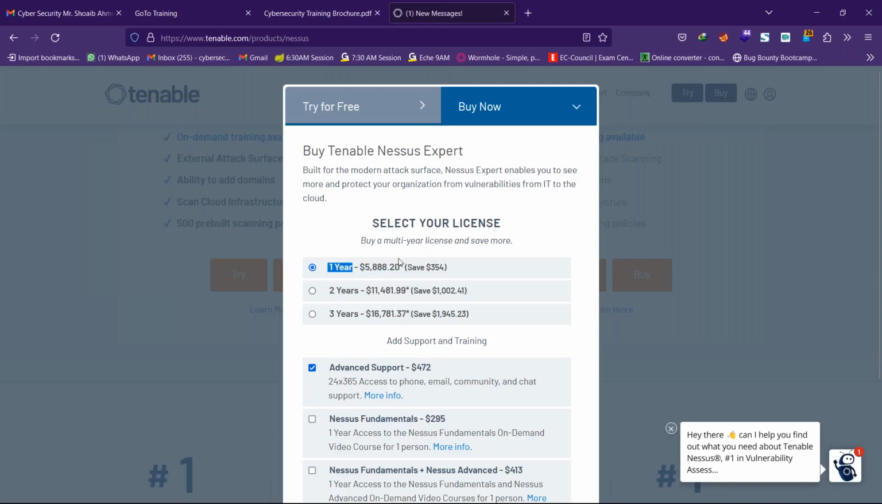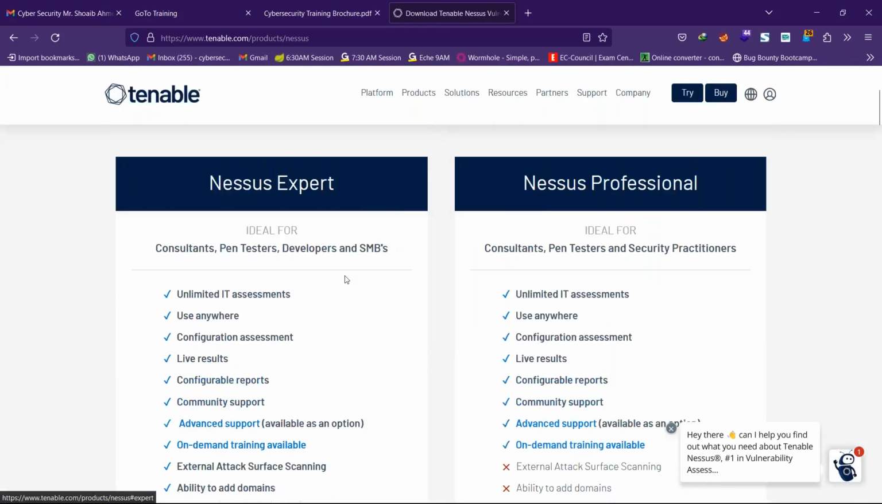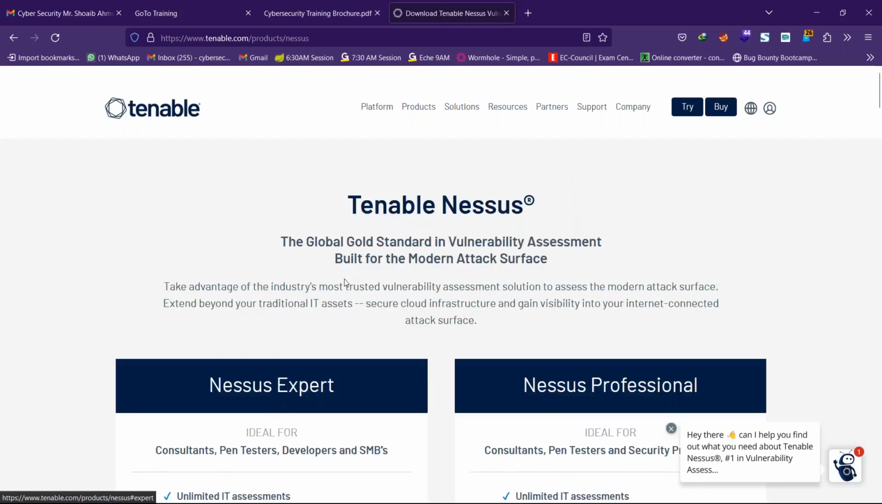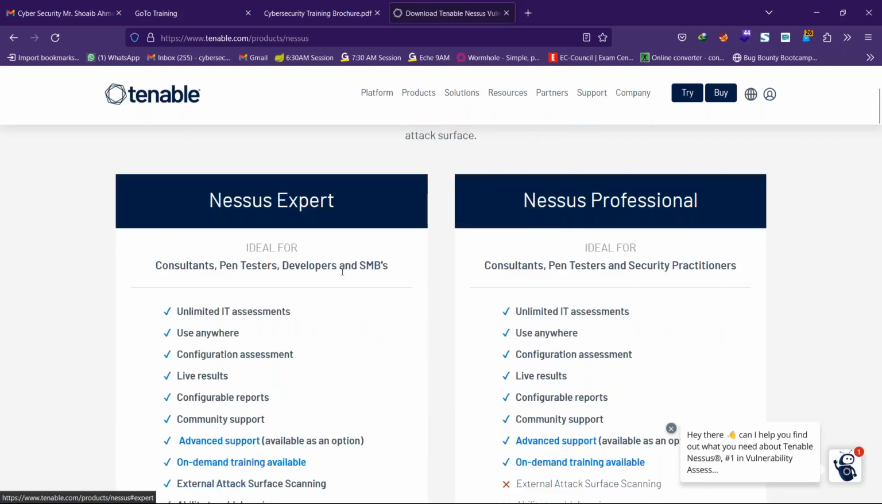There's a trial version for it, and it allows you to scan up to 16 devices for free. So I'm going to show you how to install the trial version on your system. And once you have the trial version, how do you perform vulnerability scanning, and how do you understand what vulnerabilities exist in your organization?